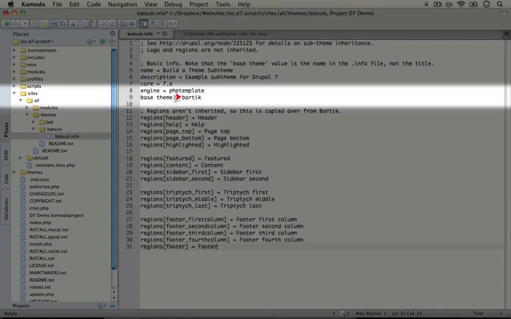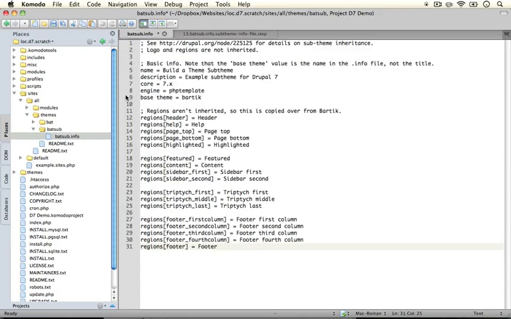Now note that this isn't the name of the theme that you see in the theme settings page. This is instead the name of the .info file. And normally that will be the same name as the folder for the theme as well. But if you want to be absolutely sure that you're picking the right name, just look at the .info file and grab the name to the left of the .info and use that as the base theme. That will inherit most everything from the theme.